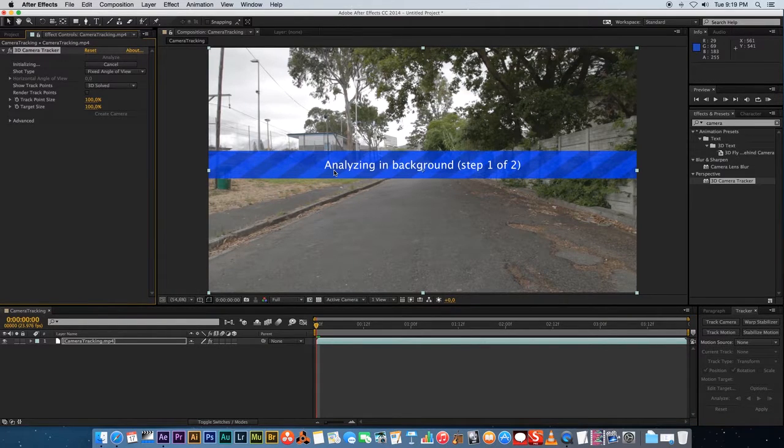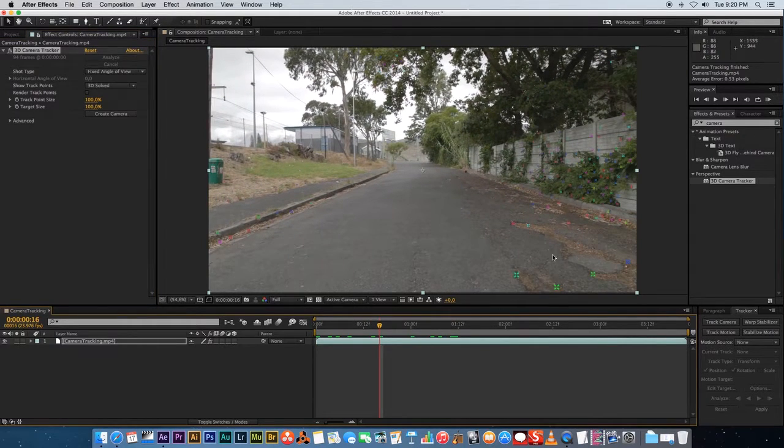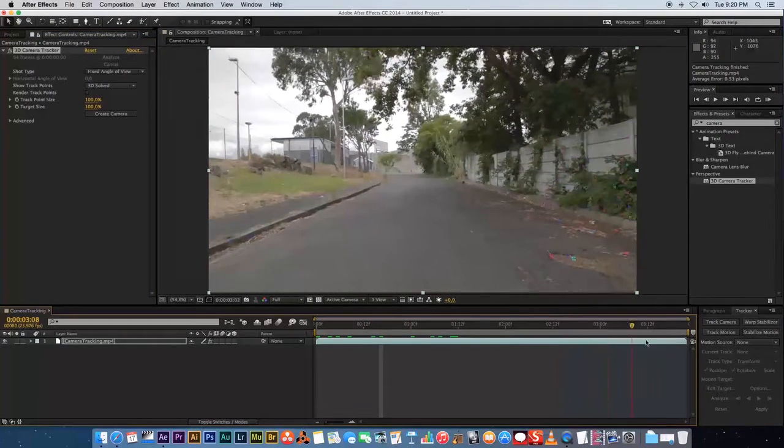So it's going to start analyzing in the background, and this usually takes a minute or two depending on the length of your clip. So let's just give it a moment and I'll be back in a second. Okay, so once that's done, you'll see that it actually created some tracking points in your footage. So if you scrub through this, you'll see all these colored dots all over the place.